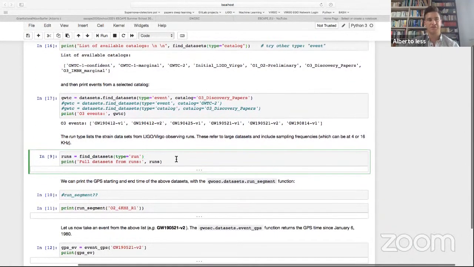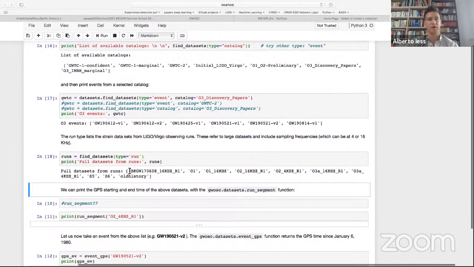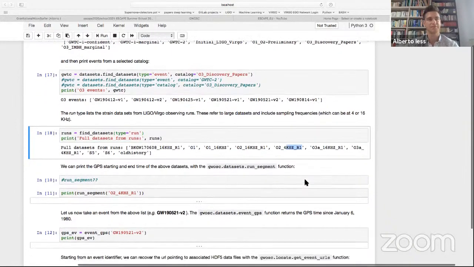You can also search for science runs. This provides pointers to full runs, so large data sets which last months. And you can see here all the different naming conventions, with also the sampling frequency for different analyses which require higher or lower sampling frequencies.